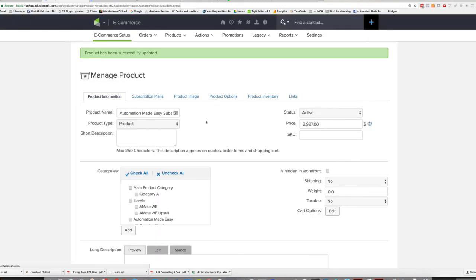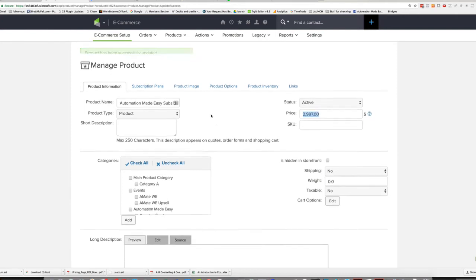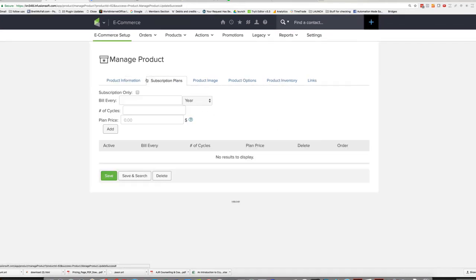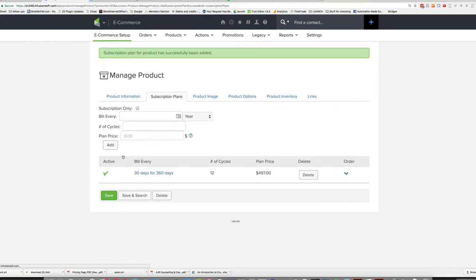Now we can add a subscription plan in for this product as well. This might be 12 months worth of membership in here. A subscription plan we could bill every 30 days, and it could go for 12 cycles, and the price might be $4.97 per cycle or something like that. So that's how we would set up the subscription.